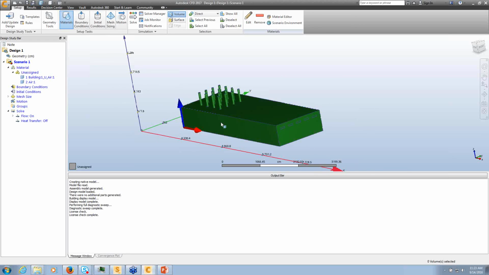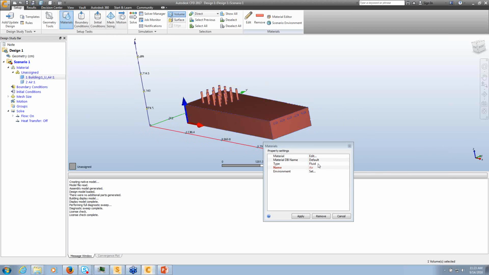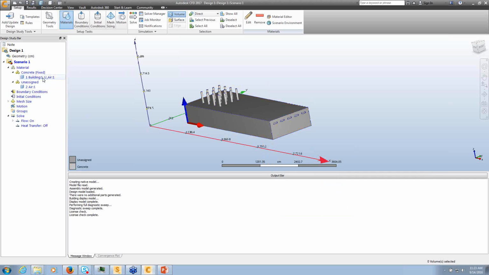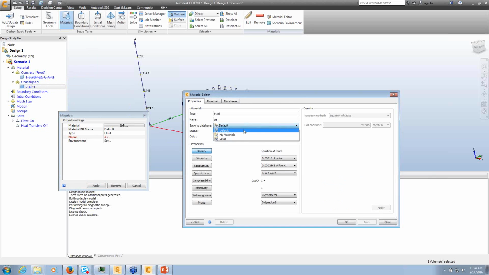So this part here, we're going to set to solid, maybe concrete. It doesn't really matter because we're going to suppress it actually. And this here, I'm going to edit that. It's a fluid, it's air. Actually, I'm going to pick it up from my material library. Let's not do that right now. Let's just go in and make it ourselves.